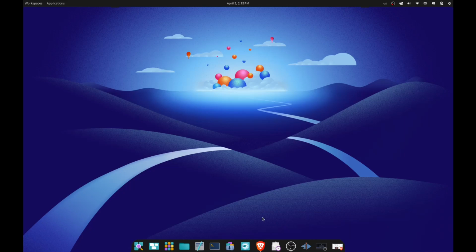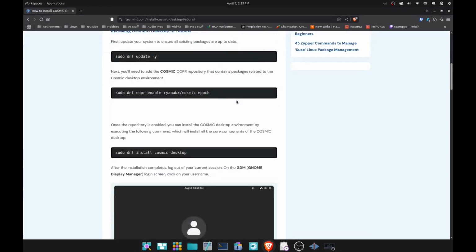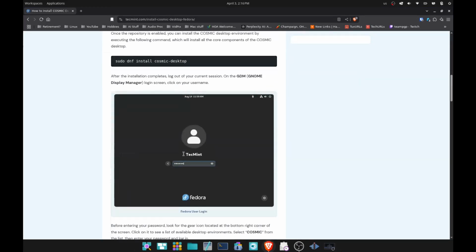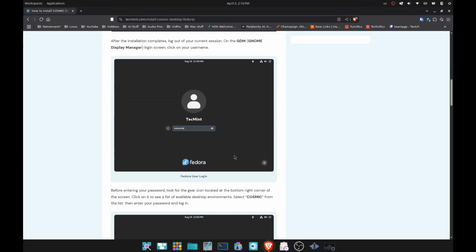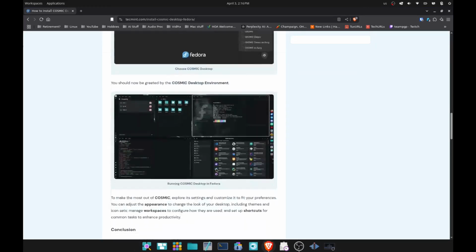It's very easy to install. These are the instructions for Fedora 40. I have Fedora 41, but the process is exactly the same. Basically, you run an update, enable the COPR repository, and then just install the Cosmic desktop. When you restart, you can choose the Cosmic desktop at startup here, and then you're good to go.